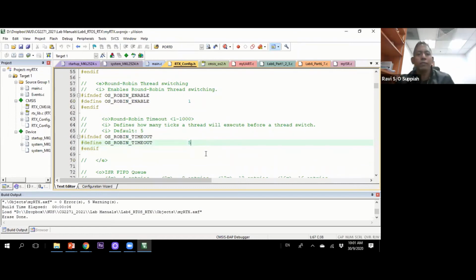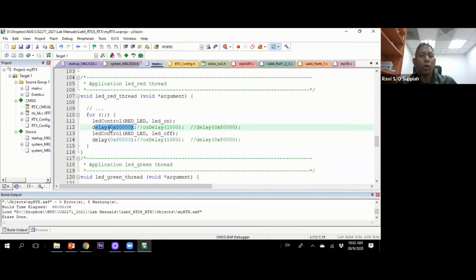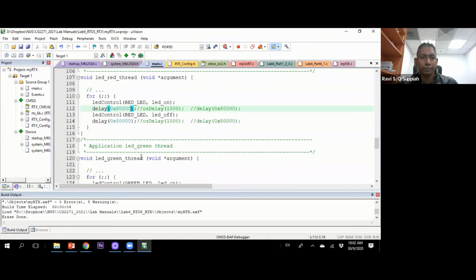Okay, so every 5 ticks, so this is the OS round robin timeout. Every 5 ticks is where you will actually do a context switch. This is something very unique and seen in RTX RTOS, which you may not see in other OS. This explains why we have this behavior where I hog the CPU, but I still have context switch happening because they are both of the same priority.